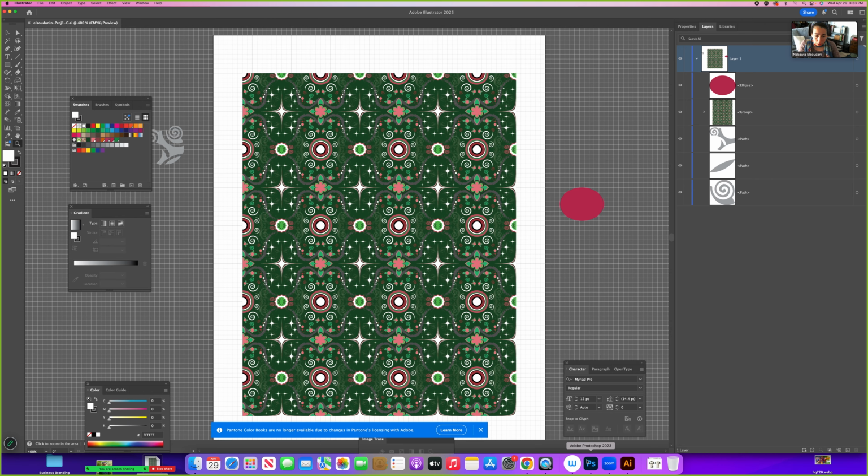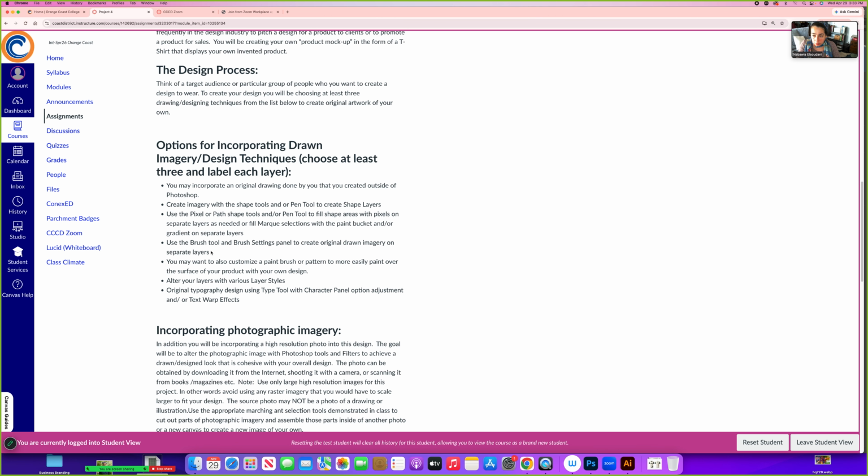So let's take a look at the assignment. So remember the options. You have the option to customize a paintbrush. That means a brush tip, I should say it that way, or a pattern. And when you paint with your custom pattern or your custom brush tip, then you get double the points. That's 2 for 1. You get 10 points for painting and 10 points for doing a custom brush tip or custom pattern.